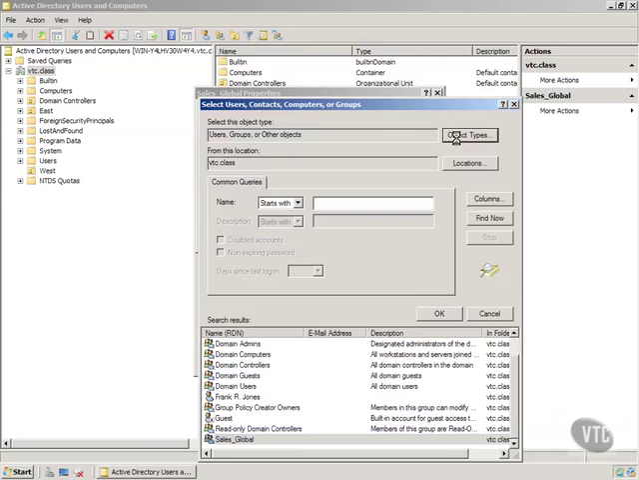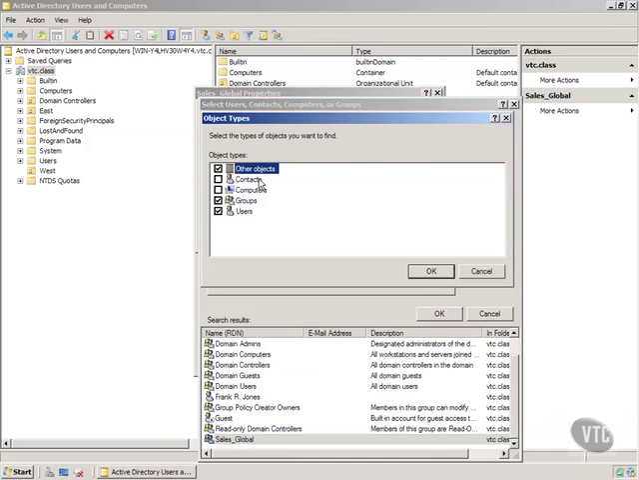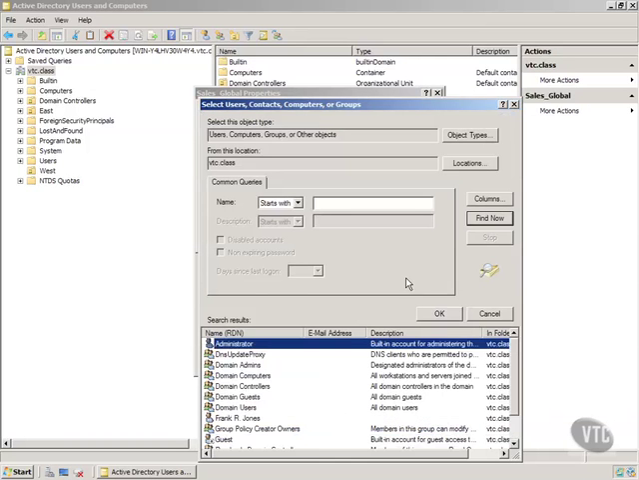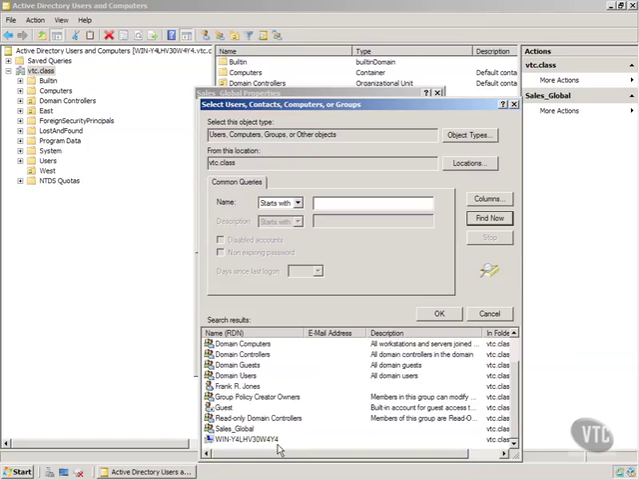I can also change these object types by clicking on this and saying, hey, you know what? Show me computers as well. And I'll have to research. And then it'll start to actually show me a computer. So be careful and read this through and see what you're getting.